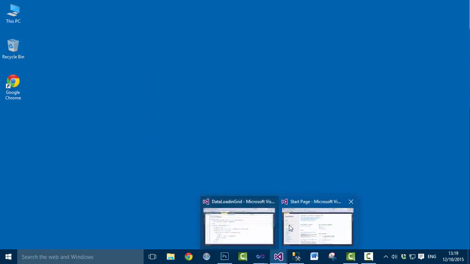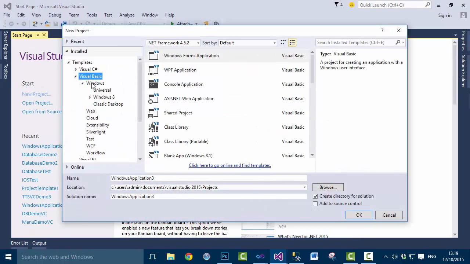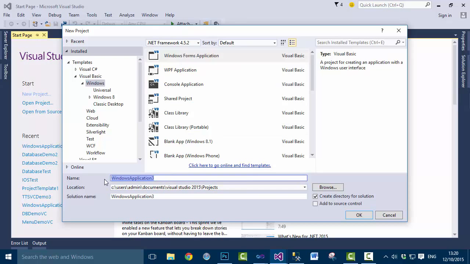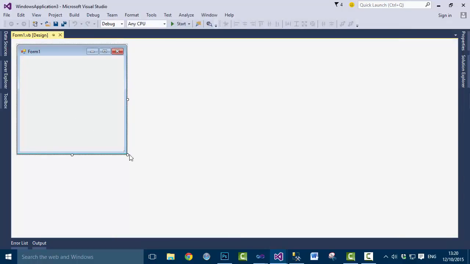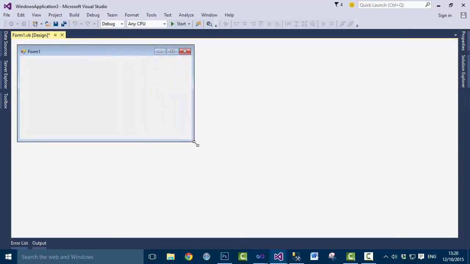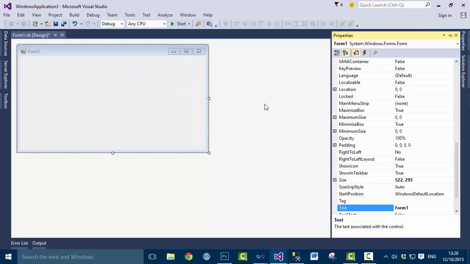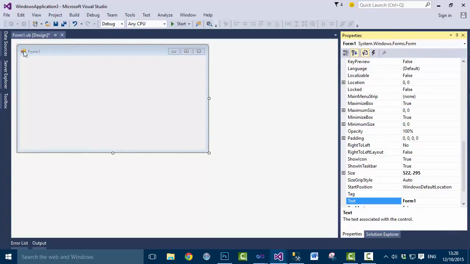So now go to Visual Studio, create a new project, select Visual Basic, then Windows, and finally Windows Forms application, and I will leave the default name as it is, and then click OK. This will create this project for us. Now the first thing we need to do is to set a few properties of this form. Just go to the properties window, and I will change the text property to employees info.